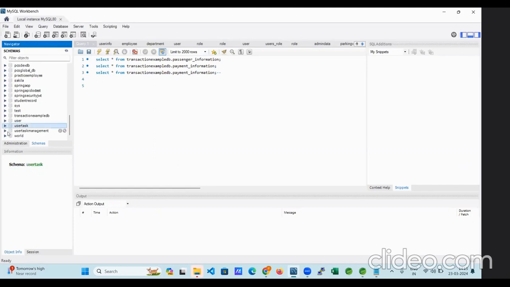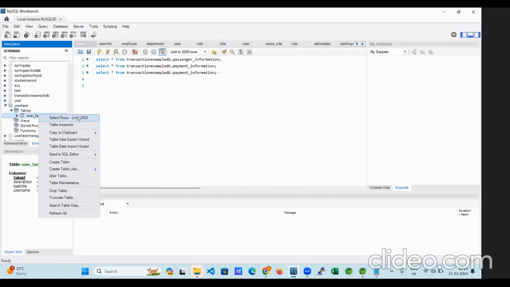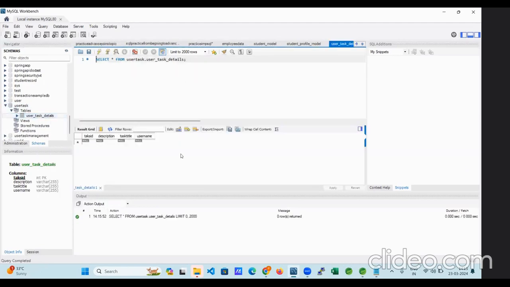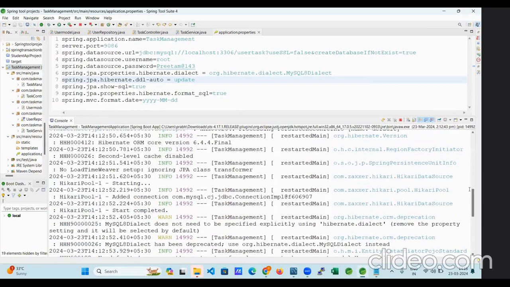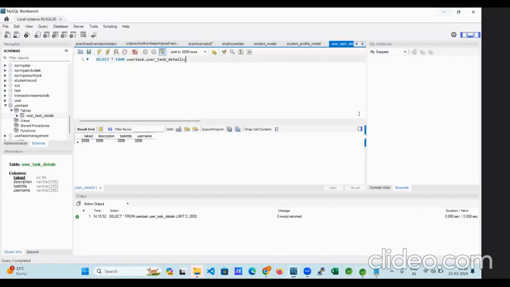this user task management, and we don't have any data as of now. This is how we can check whether our database is connected with our application or not. So our application is now connected with the database. We can check our APIs also now.